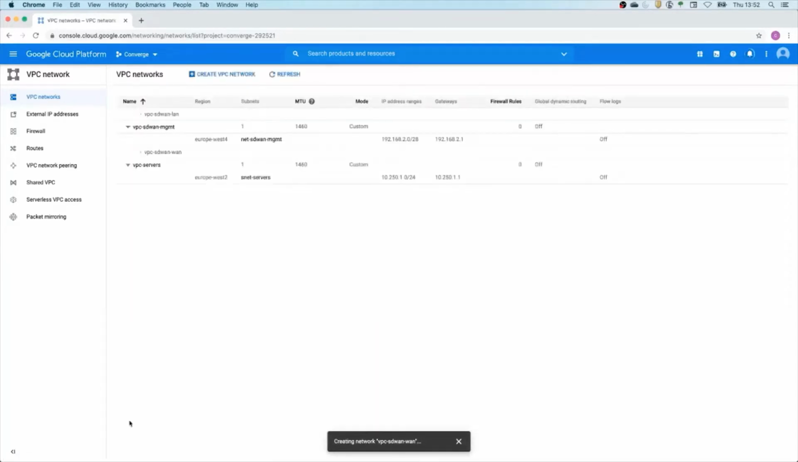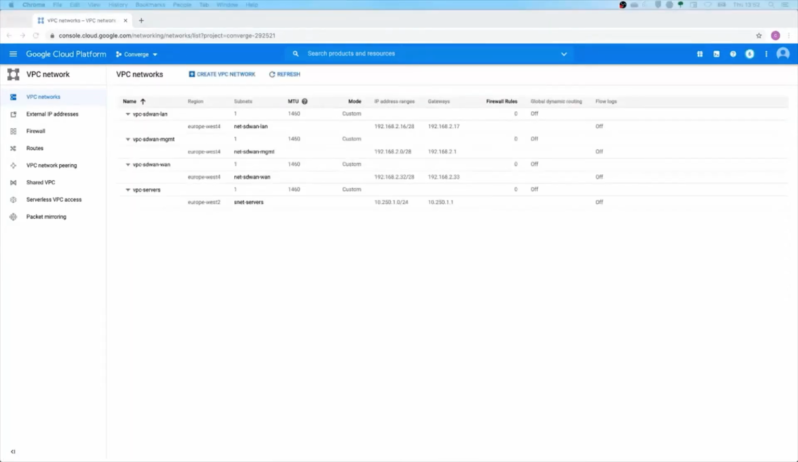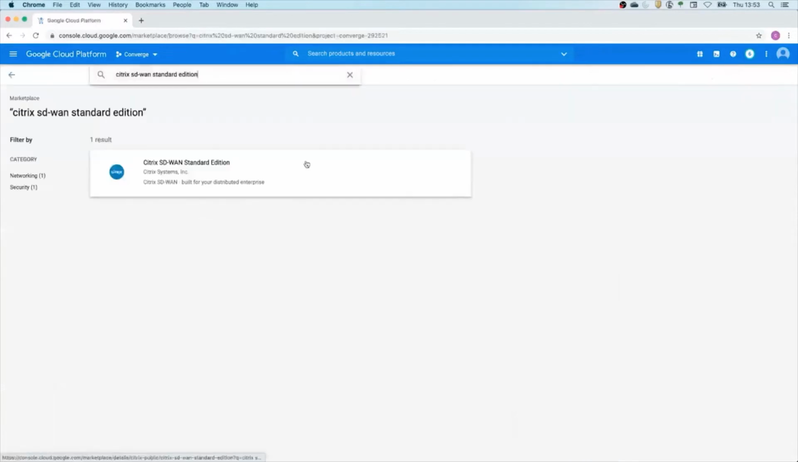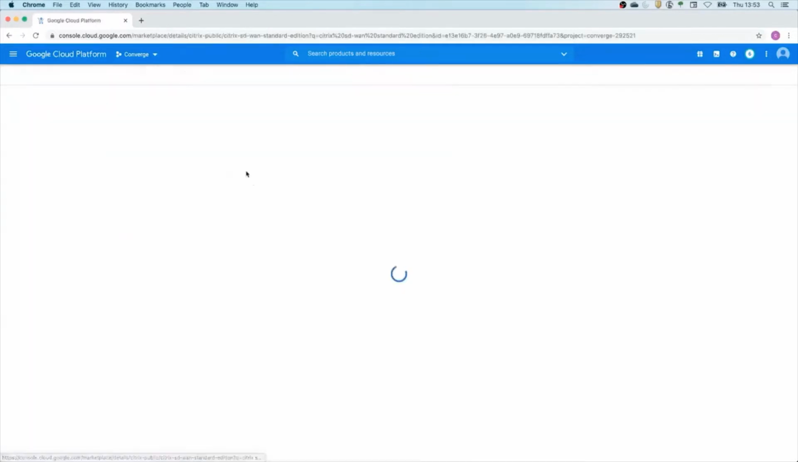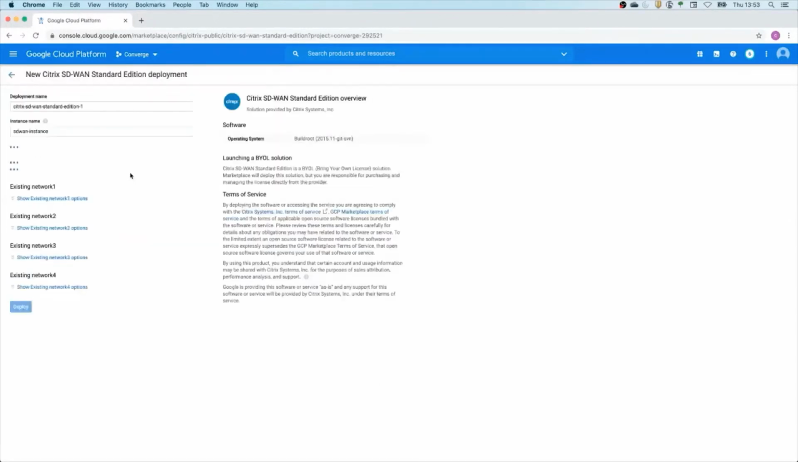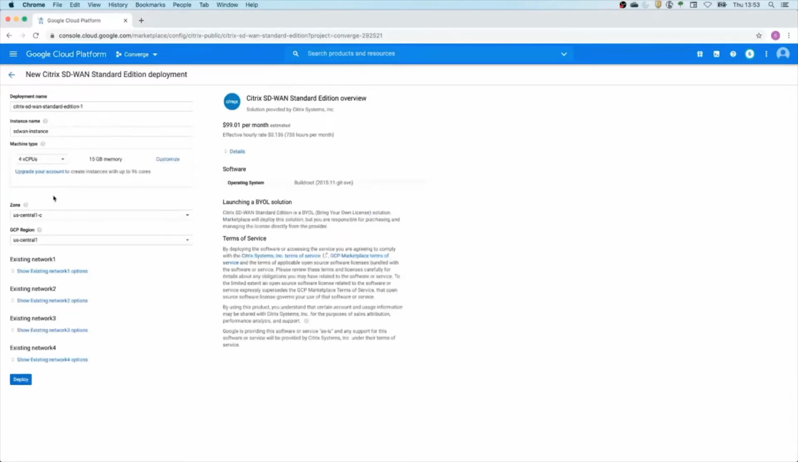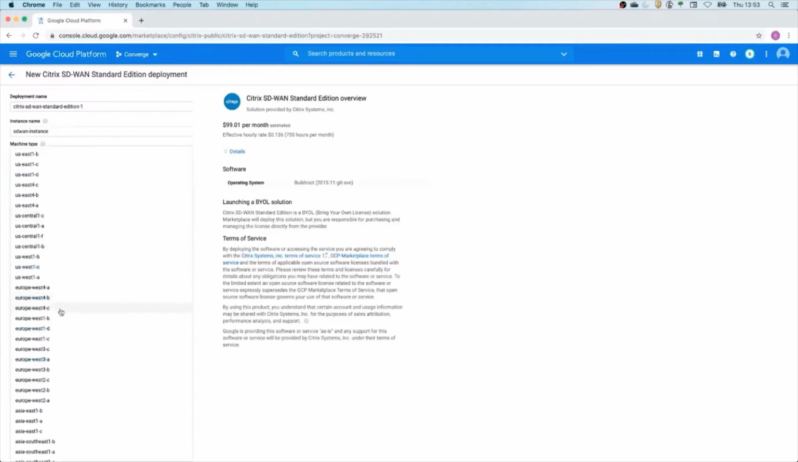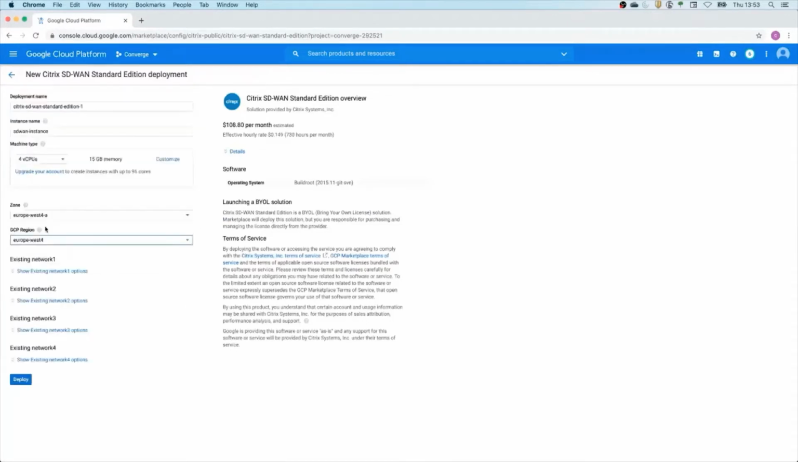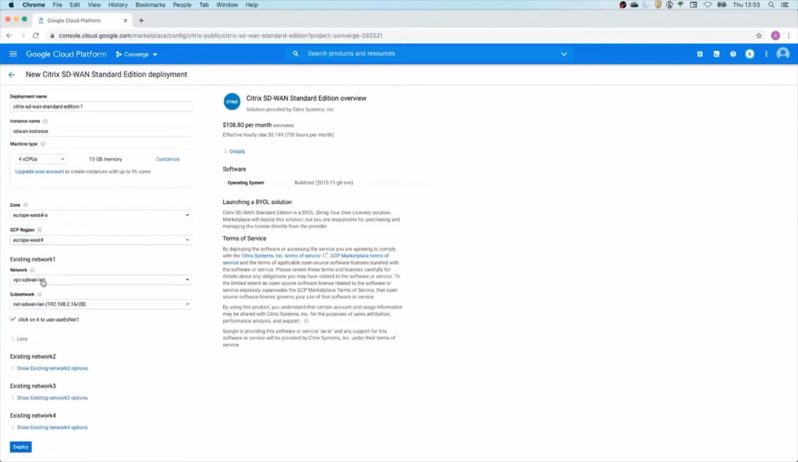So now that is done, we can go to the marketplace and select our Citrix SD-WAN. There it is. And we are launching the template. It will automatically create an instance name, and it will assign the vCPUs and the amount of memory. Now, the zone and the region have to match our previously created VPCs.